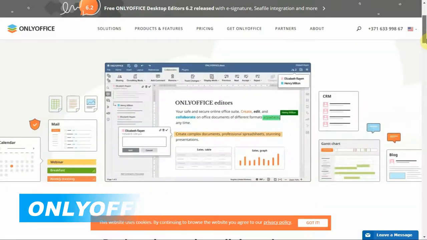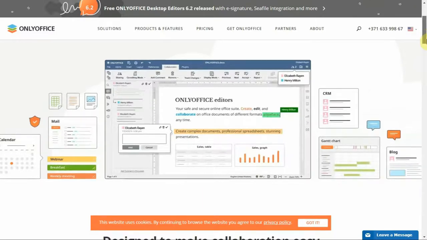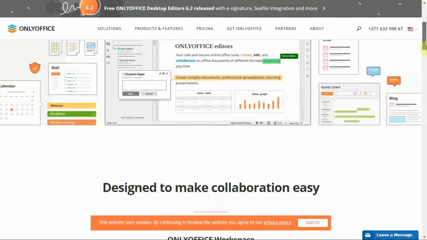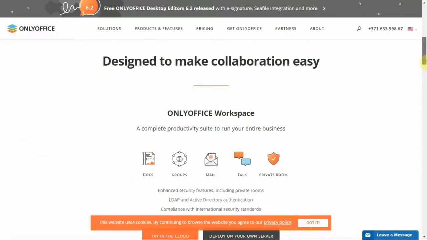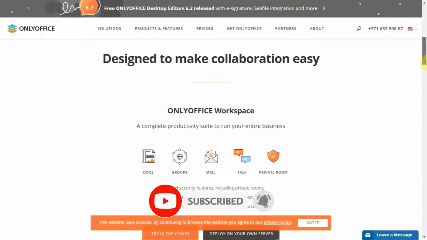ONLYOFFICE. ONLYOFFICE, stylized as ONLYOFFICE, is a free software office suite developed by Ascensio System SIA, a company headquartered in Riga, Latvia. It features online document editors, a platform for document management, corporate communication, mail and project management tools.